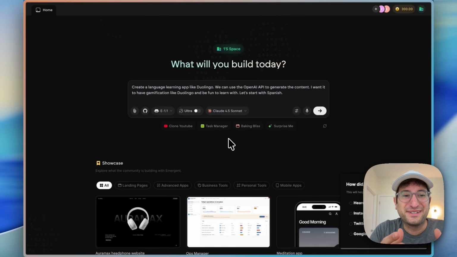We're going to see if Emergent can really build an app as good as Duolingo. So the prompt is: build a language learning app like Duolingo. I'm telling it to use the OpenAI API. I want gamification, and let's start with Spanish only, just to keep it a little simpler.